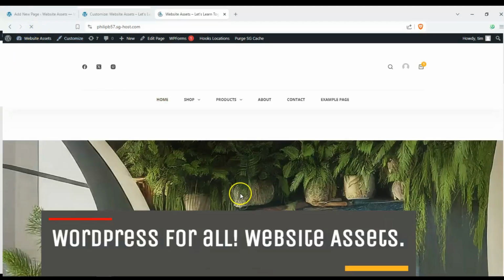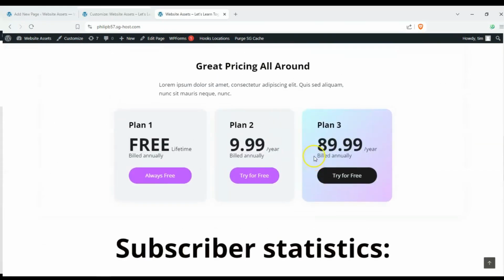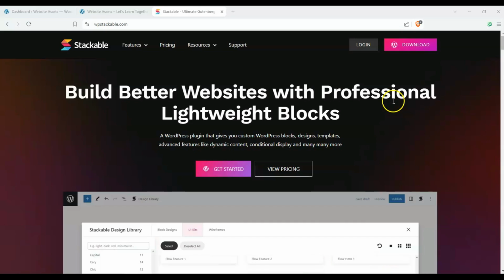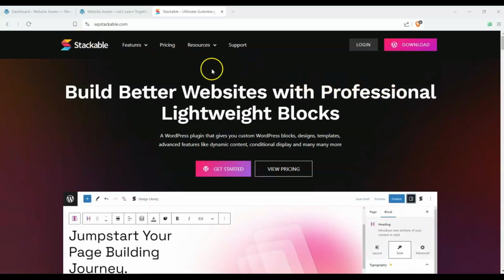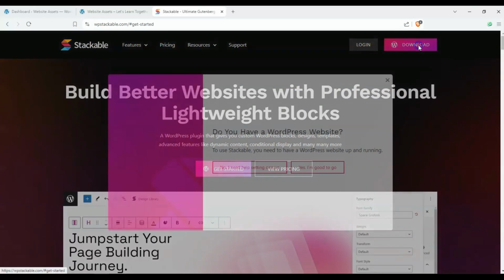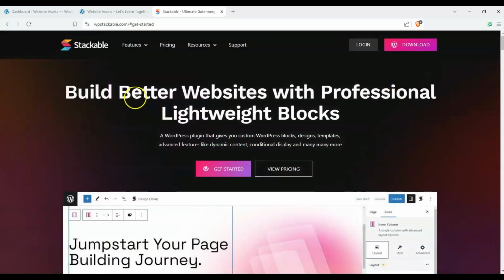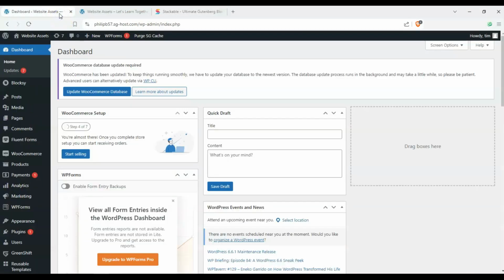Today's video is a viewer request on how to use Stackable in Blocksy to create a custom homepage. Usually if you have Blocksy already installed, it comes with Stackable, but if you don't, you can download it over here, without a hosting plan, and install it via the zip or find it in your plugins page. Alright, so let's head over to our dashboard.